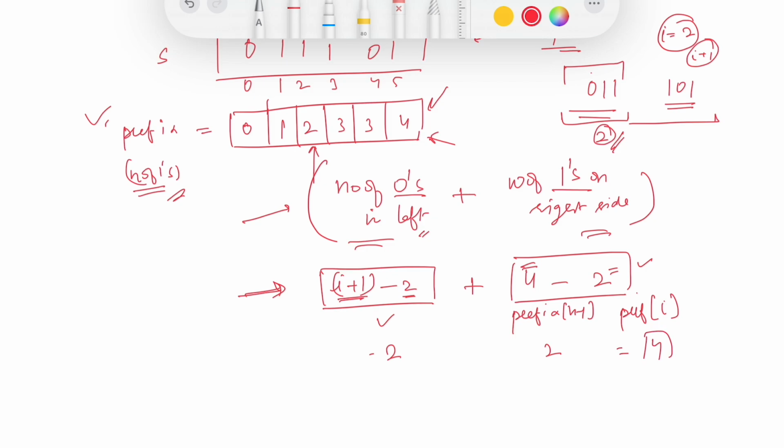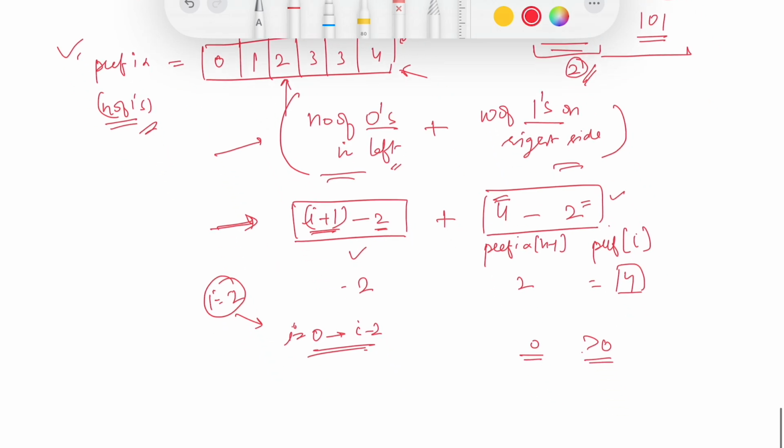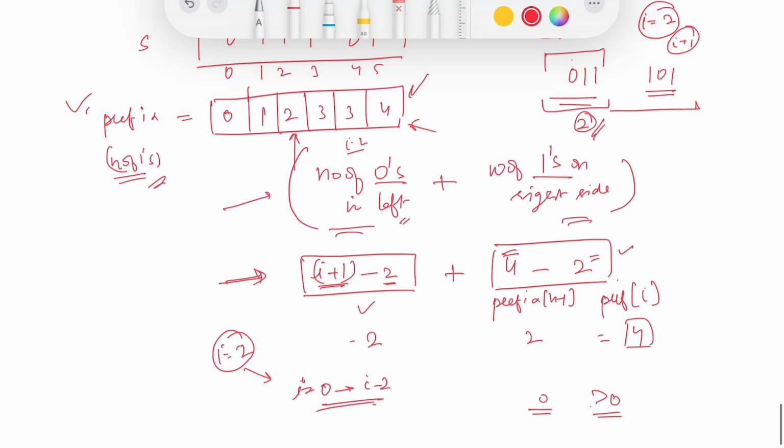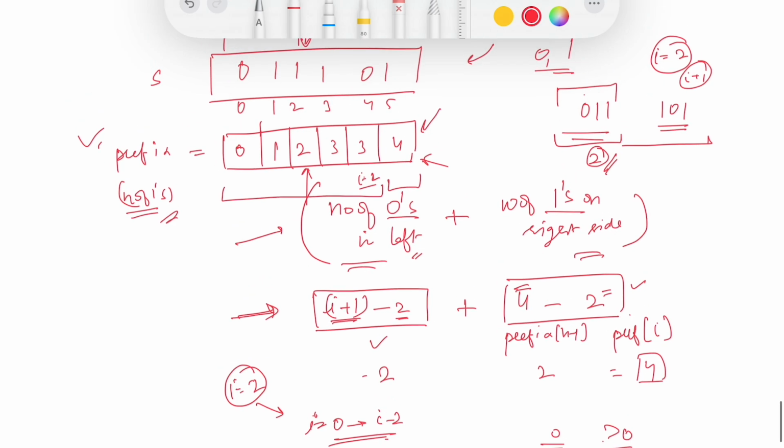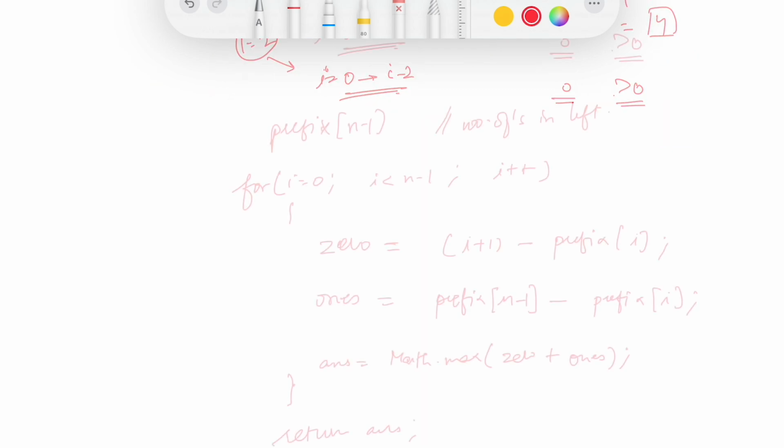The answer is 4. For index 2, the answer is 4. Now we can check for all the indices from index 0 to index I minus 2, because at index 0 it means till 0 on the left side, and after that on the right side. Till I minus 2 on the left side, and after that on the right side, because we want both substrings as non-empty. Let's try to write a pseudo code for that.